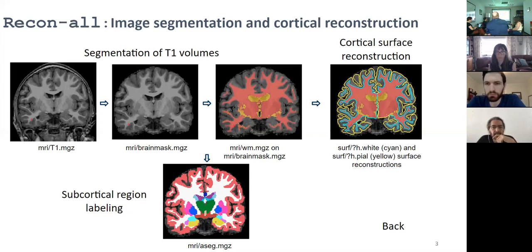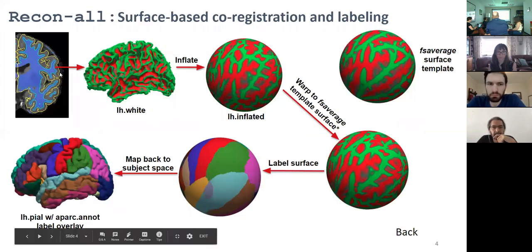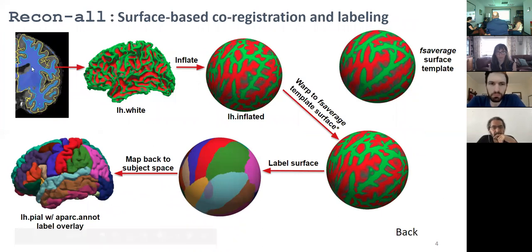But the way that this works, so let's say you've done this now, you have this white matter. I'm just showing that the purple here is what FreeSurfer segmented as white matter. And then the cyan line here is the white matter surface, and the yellow line is the peel surface. You can then take that surface, and here's what it looks like in 3D, fully connected.